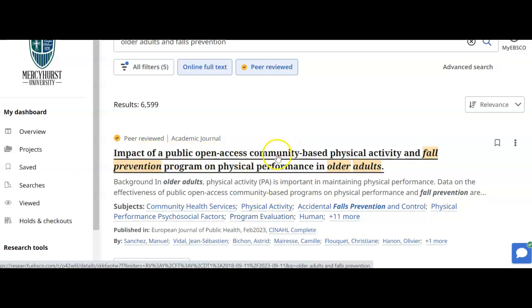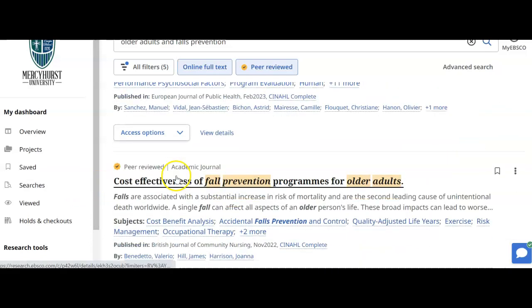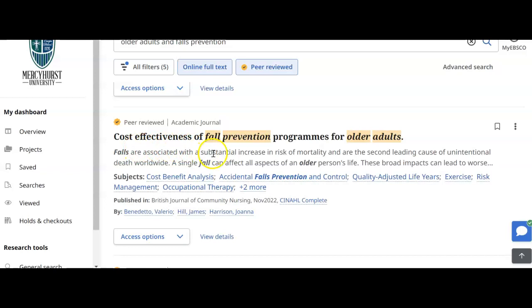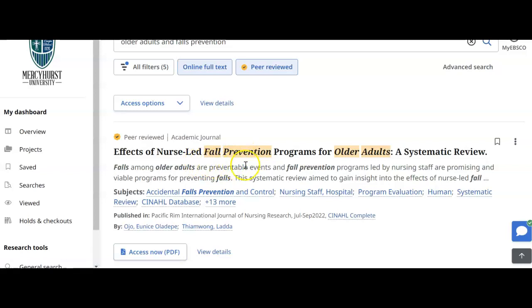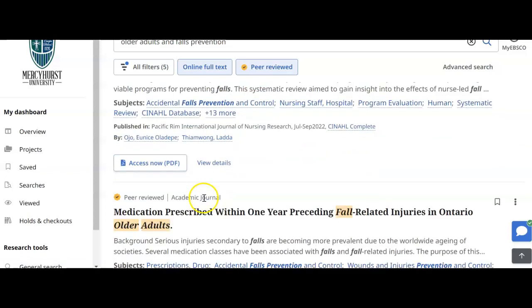So, impact of public open access community-based physical activity and fall prevention program. Let's just start looking at cost effectiveness of fall prevention, nurse-led fall prevention programs for older adults. This is a systematic review. Wow, I'm thinking this is going to be an excellent one. And I can see I can access it now via a PDF file. So if I want to continue, you can see it's CINAHL. Accidental falls prevention and control gives me a few more of the key terms.